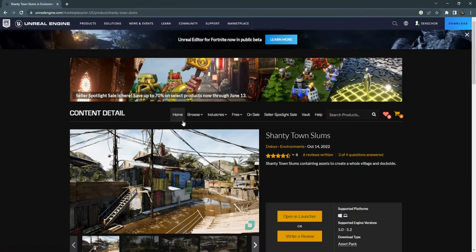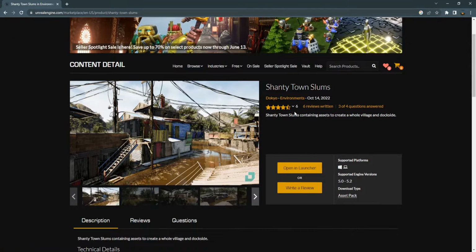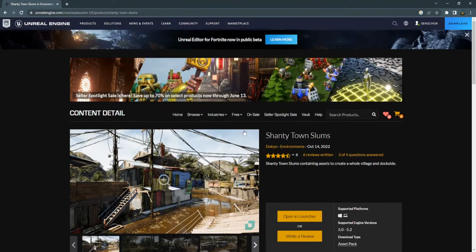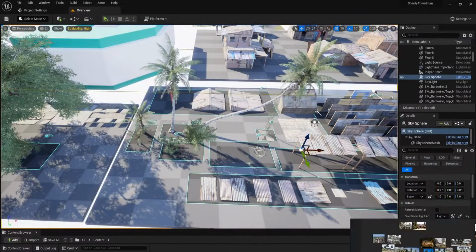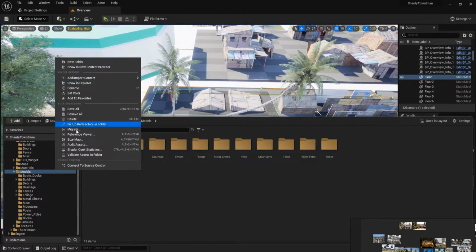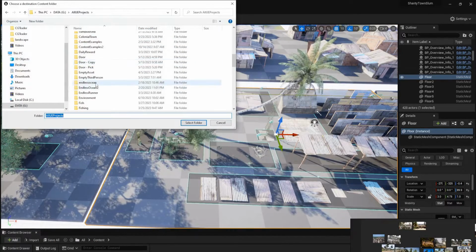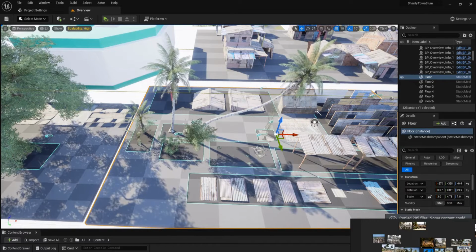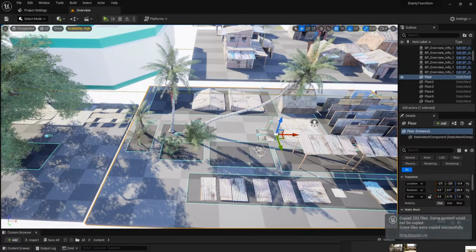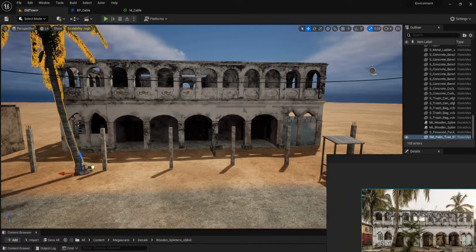This June, one of the free assets is Shanty Town Slums. I downloaded it and added it to a new project. The best thing about this asset is the coconut tree. I was going to buy the coconut tree from Sketchfab, but luckily Unreal Engine offered this asset this month. This asset pack also has fences, booths, plants, trees, rocks, and more.